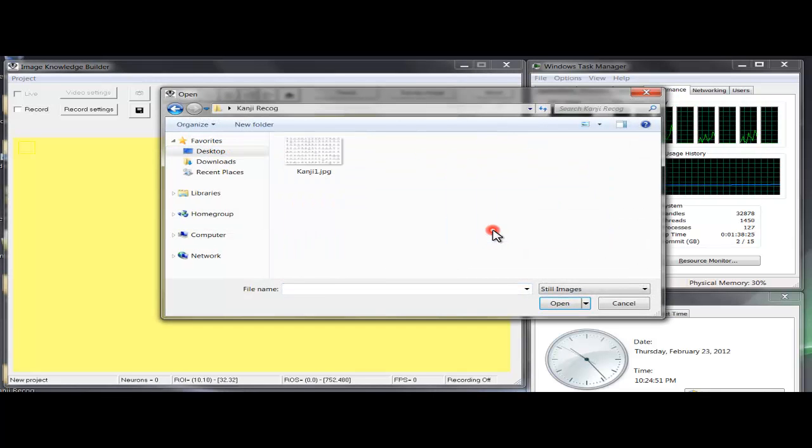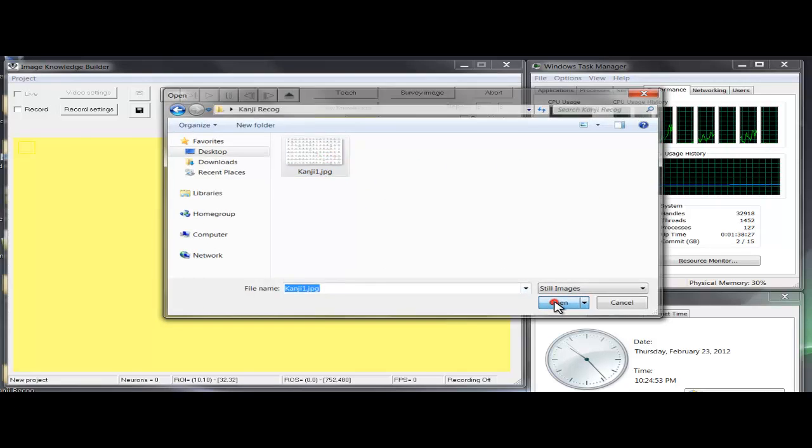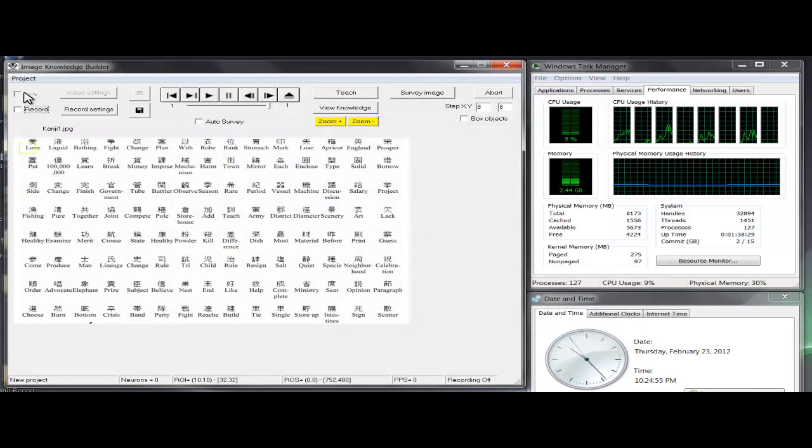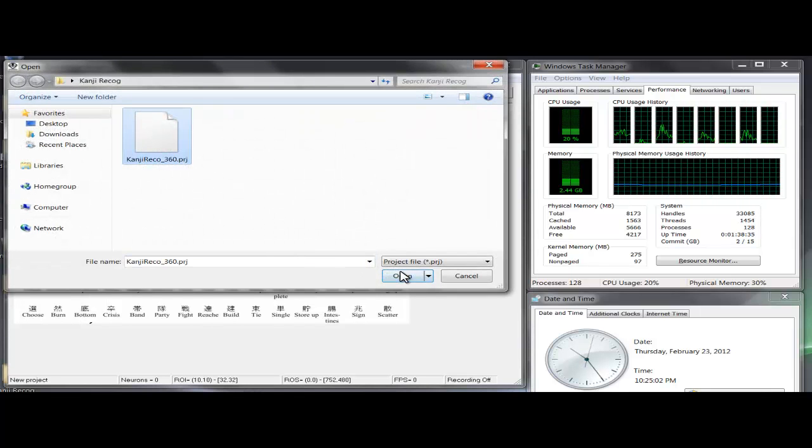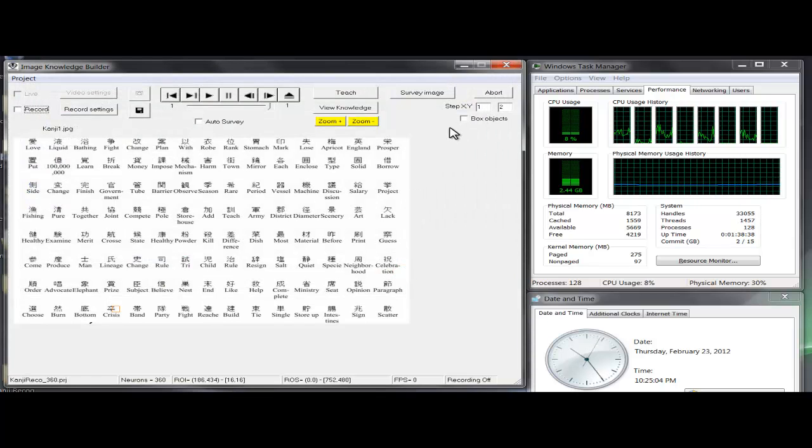I am loading a bitmap consisting of 8 rows and 15 columns of kanji characters for a total of 120 distinct kanji characters. You can see that while the knowledge base is empty, there are 0 neurons committed. Next, I will load an existing knowledge base consisting of 3 different perspectives of the 120 kanji characters found within the bitmap for a total of 360 neurons.